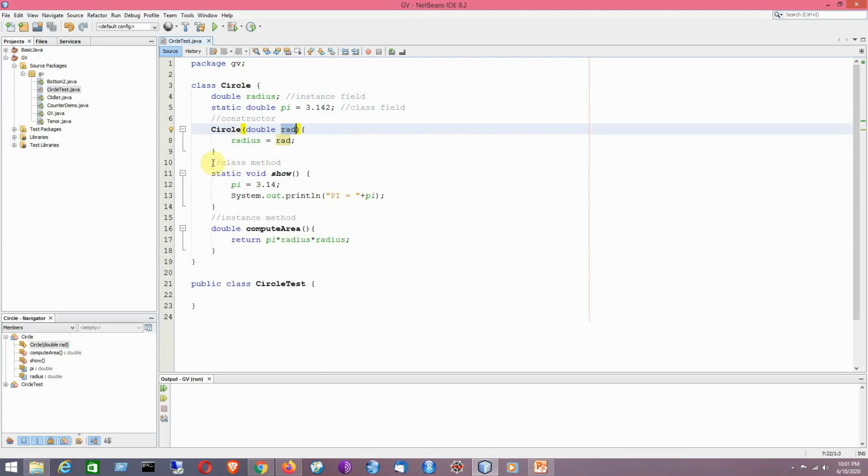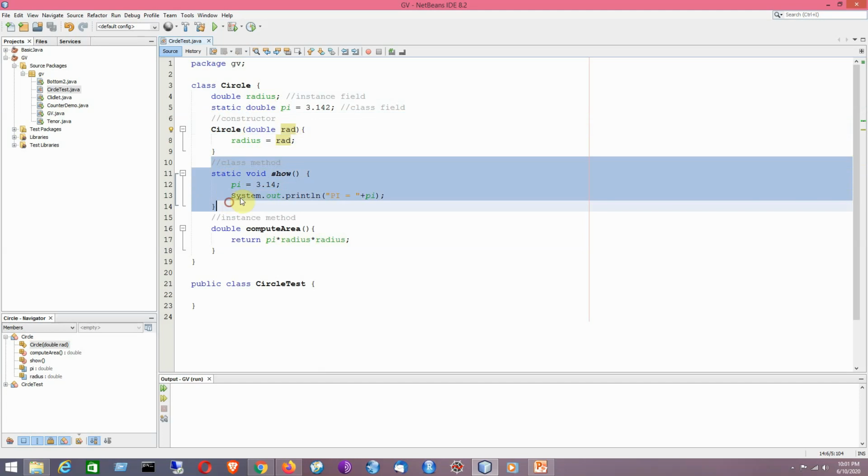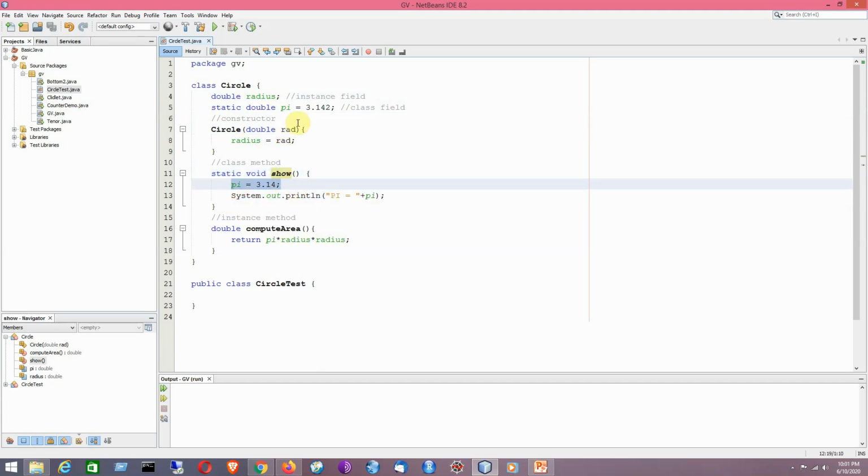So now I will be showing here the class method. So that is basically updating the value of this variable, and it will be showing it also, like what is the value of this variable. So that will be shown by using the SOP, that is System.out.println. So here comes an instance method that will be calculating the area for this circle, provided the radius value is already initialized.